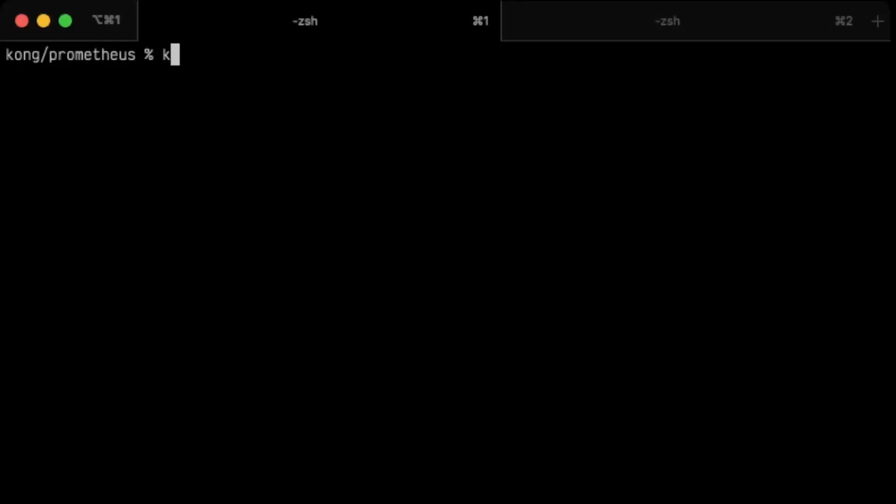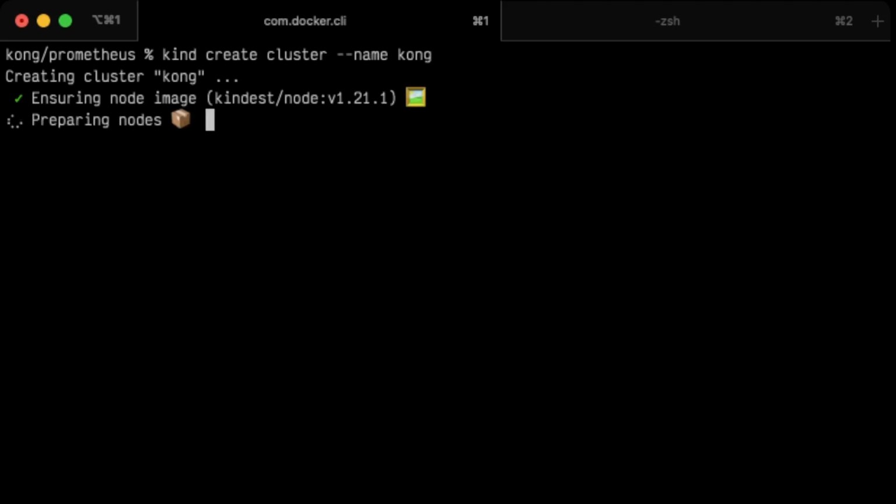We're also going to be making use of Kind, Kubernetes, and Docker to give you a local Kubernetes installation right on your development machine. Head on over to your terminal and make a new cluster with Kind if you've got it installed. This might take a few minutes, so we'll check back in a second.